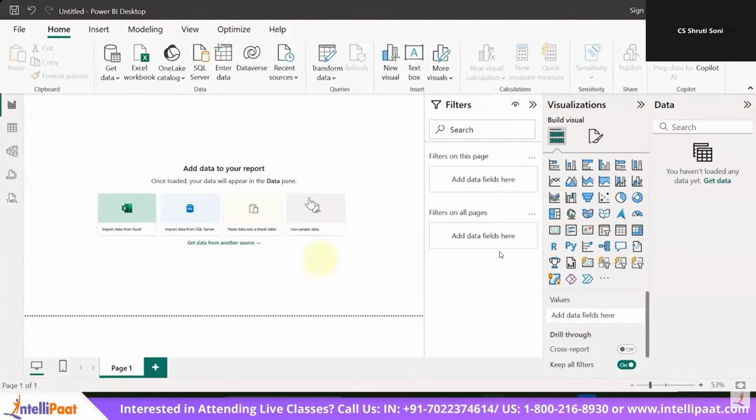This area we use for the visualization purpose. For adding the charts, we use this area. We use the filters pane to apply the filters on our charts. This visualization pane is used for adding or selecting the charts. You have a predefined list of the visuals here. These all are the visuals added by Microsoft. If you want, you can add more visuals here by going to the three dots. You can add some new visuals, some custom third-party visuals.